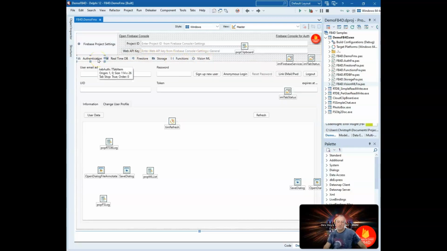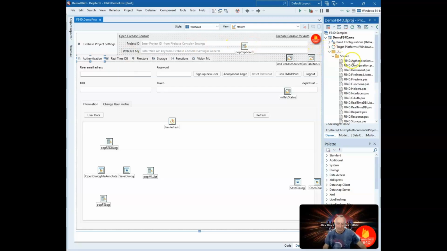This helps to keep a better overview than in the past, because the last version of this form contained 3000 lines of code. The application also includes all source files of FB4D directly in the project. This helps to inspect the source files of FB4D and get quickly familiar with this project.